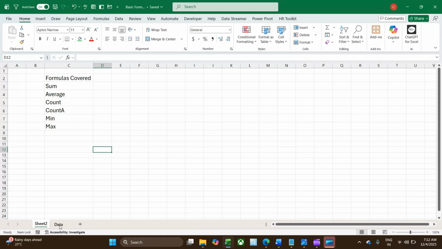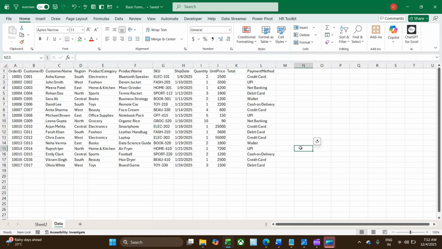And here is the data that we are using, and you can download this file. The link to download this file is in the description below.